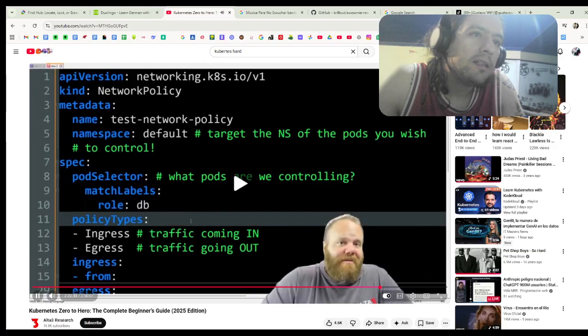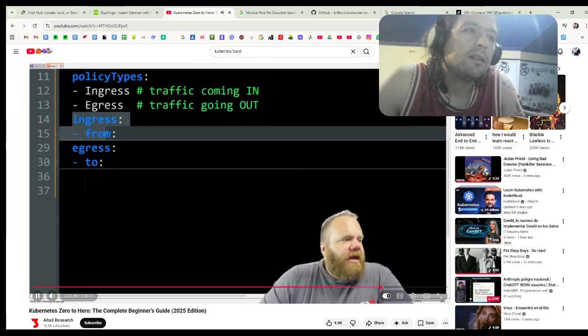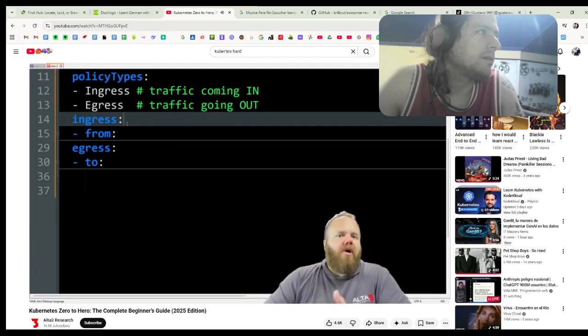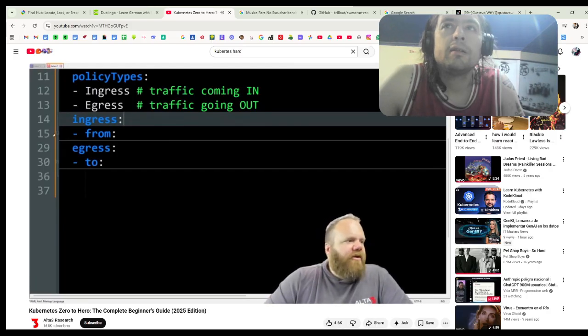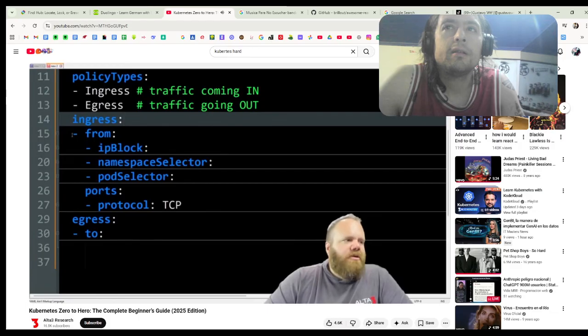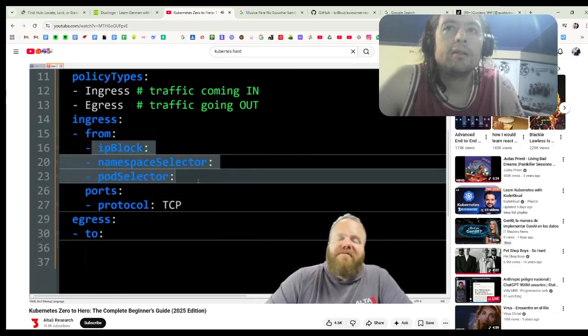It has to be met. All right, so let's go on down to the bottom part. Here is where we're going to be setting up what are the rules that have to be followed in order for traffic to actually work. So for ingress, here we're making our first list of rules. We're saying that traffic has to come from one of the following sources.